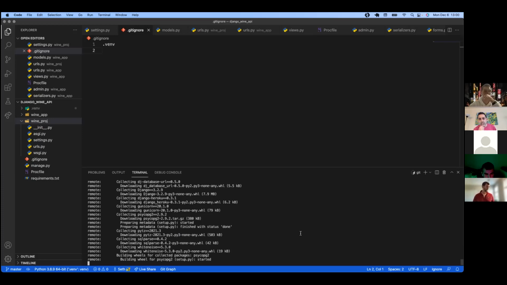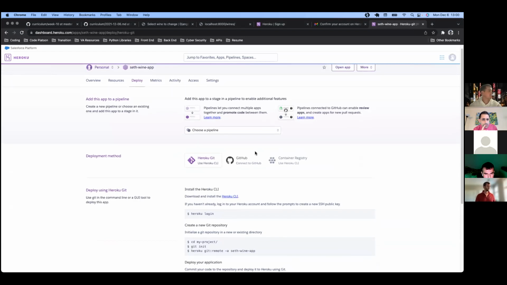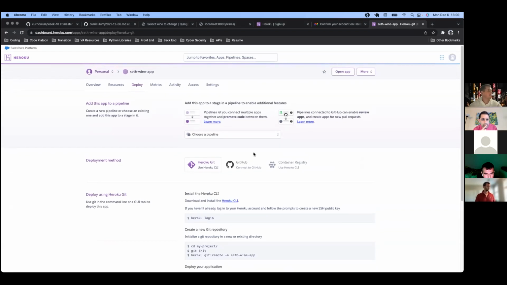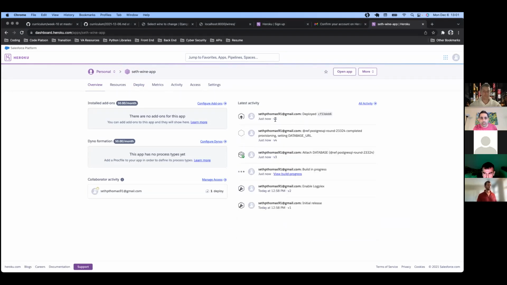Seth, if you actually can go back to your web browser. Scroll up a bit. Go to overview, I think. Yeah, so notice you see latest activity. It's actually doing something right now. It's building his projects. It should, yeah, so now it just got built and it's actually deployed now. So this is on the web now. Actually, it says build in progress, but it looks like it's deployed.